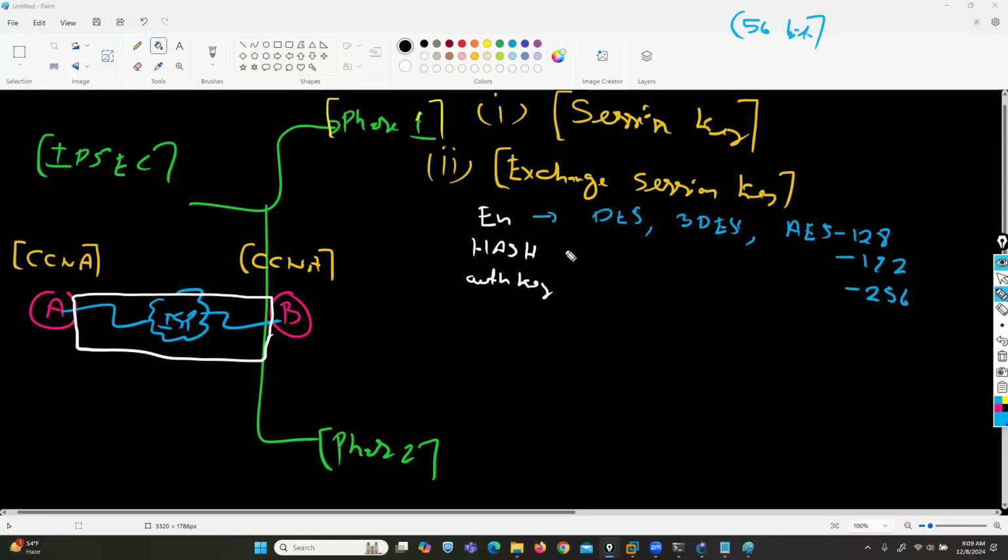For hashing, hashing will provide you data integrity. And for hashing, we have parameters called MD5 and SHA, Secure Hashing Algorithm. SHA is a popular option.